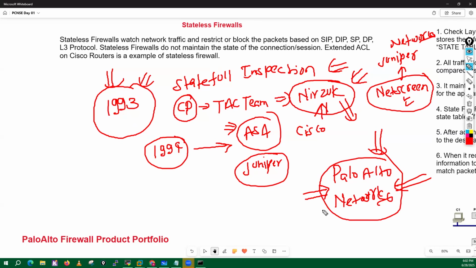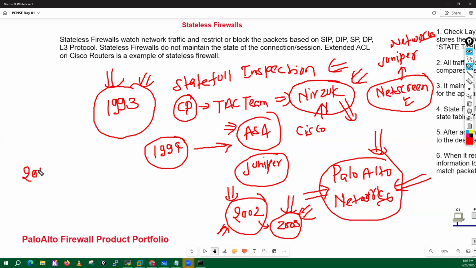So you know what he did? He introduced this Palo Alto firewall in 2002, but that firewall had lots of bugs. It did not gain proper popularity in the market. Then he came up with updates in 2003. Again he failed, and that firewall did not get market popularity. Then he removed lots of bugs and introduced Palo Alto Networks again in 2005.